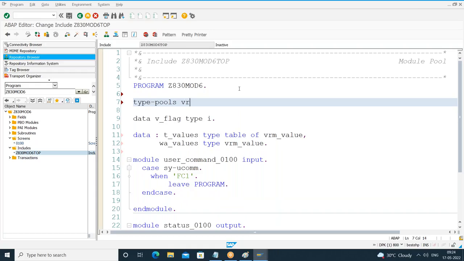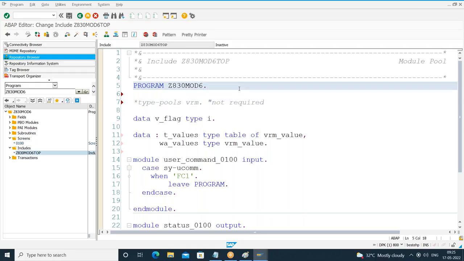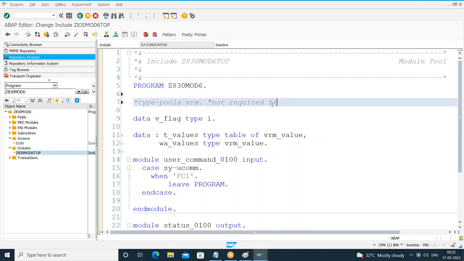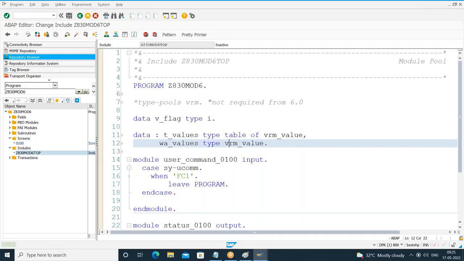TYPE-POOLS. Okay, now it is not required from 6.0. Before 6.0, if you are using the components of any type group, that type group should be declared by using what? The TYPE-POOLS keyword, not required from what? 6.0. Right, so I declared an internal table and work area.